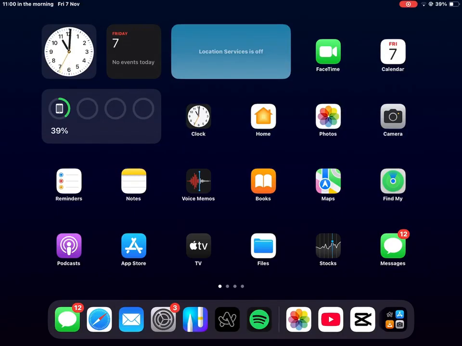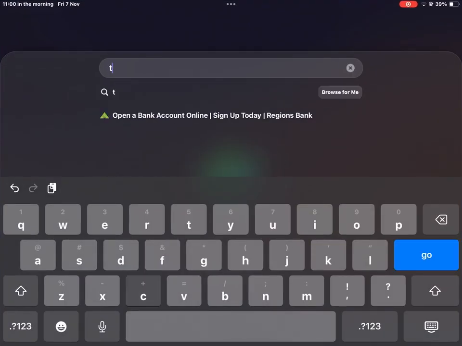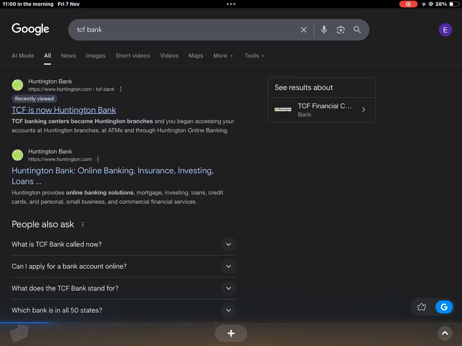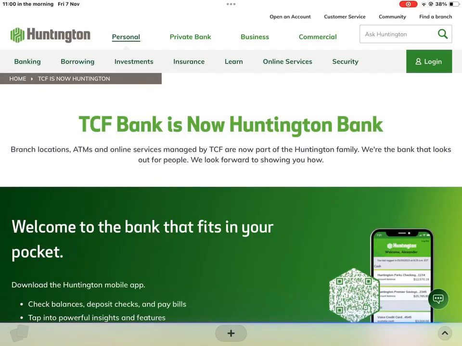online banking. So first we're going to go to our browser, then search for TCF Bank, then click on that bubble that pops up. As you can see, this is their official website.